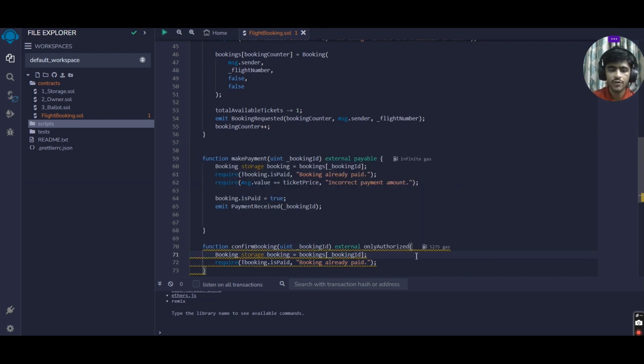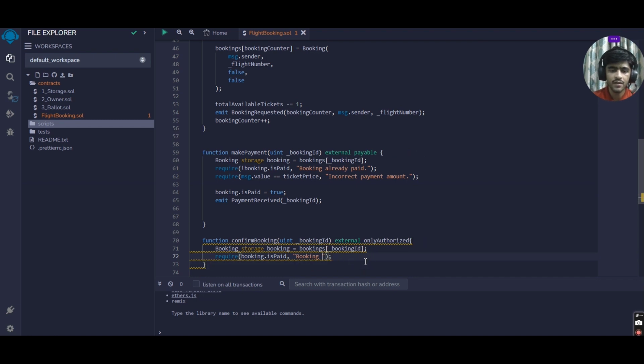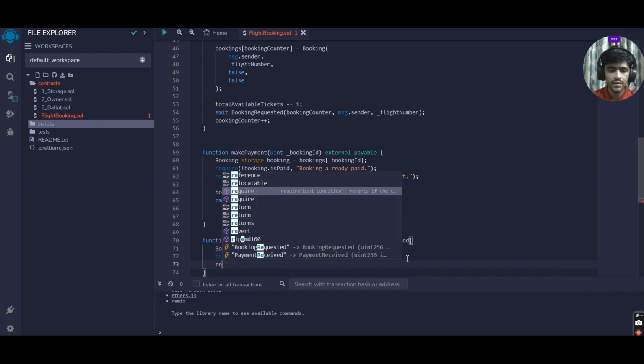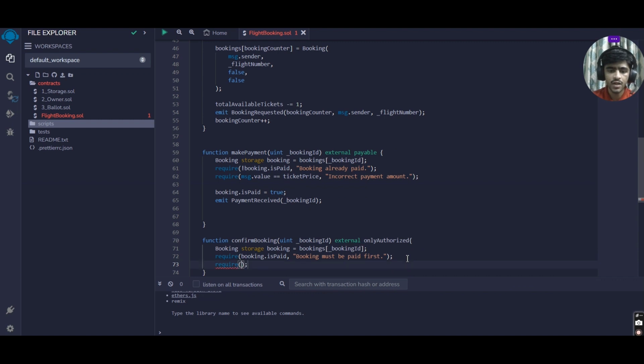And in this, we are going to check that the booking should be paid, otherwise we'll say booking must be paid first. That's it. Okay, looks cool. And then another condition would be that the booking should not be already marked as confirmed. Booking dot is confirmed. Yes. Otherwise we'll say booking is already confirmed.